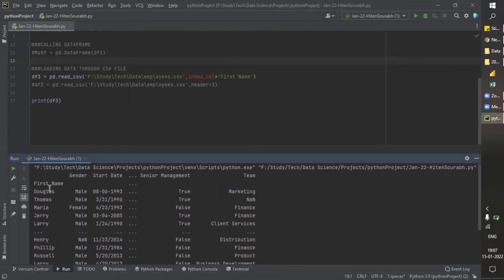You can see our header is first name, gender, start, senior management team. Okay, so if I want my own header, I don't want this first name and so on, then what I can do, I can also have that functionality. Just paste here, comment this.